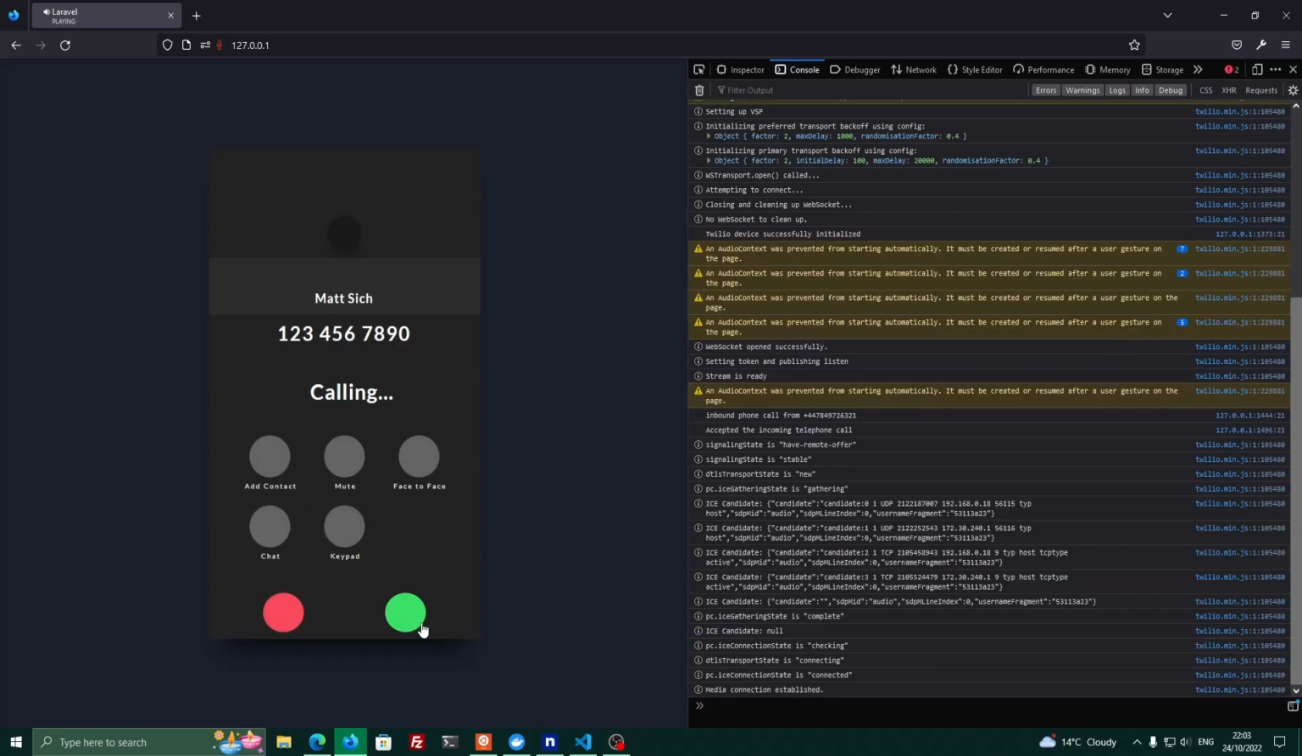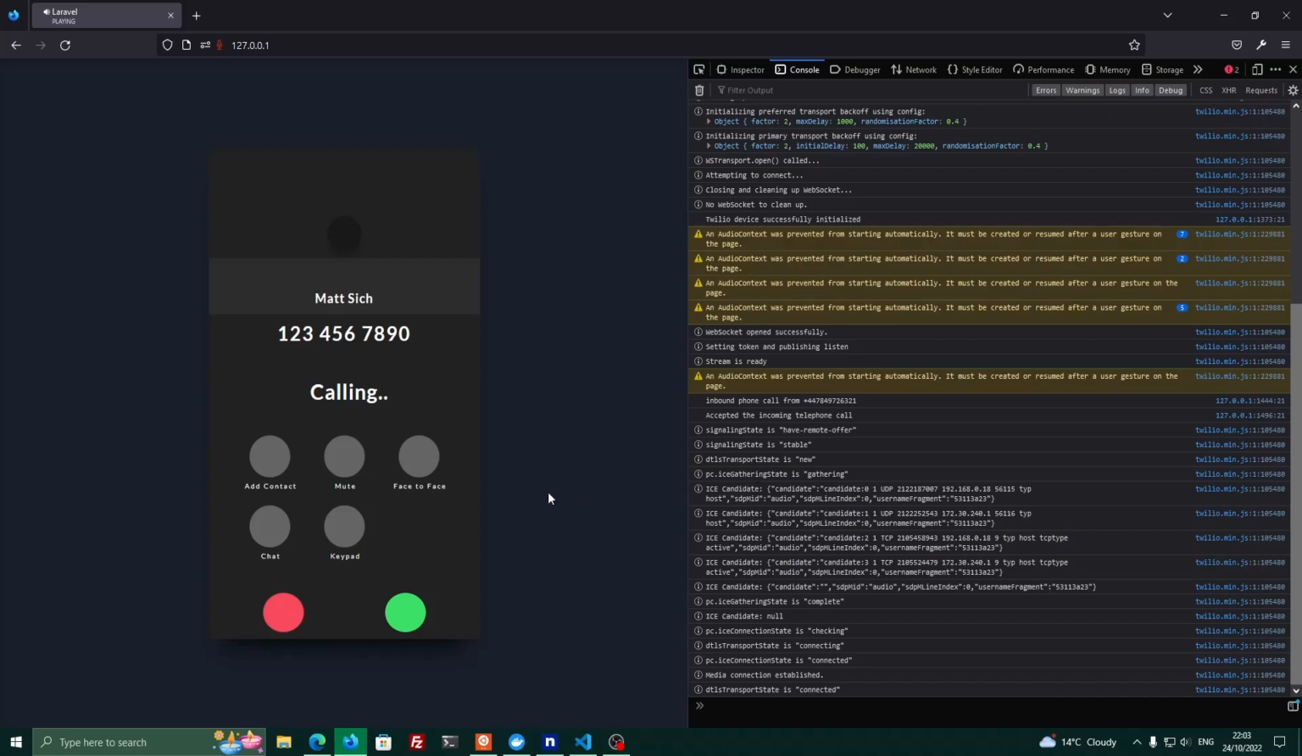Inbound phone call. We've accepted. I can hear myself, so it's definitely accepted, and it goes on to this and a timeout. That's perfect. We want to hide the accept button. We want to hide this button and show the end call button.